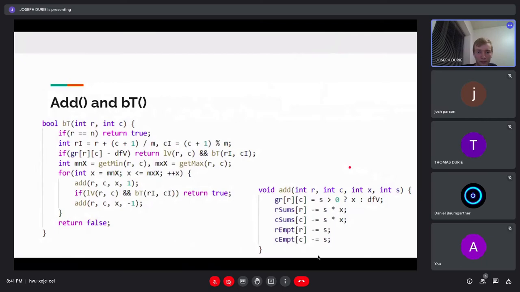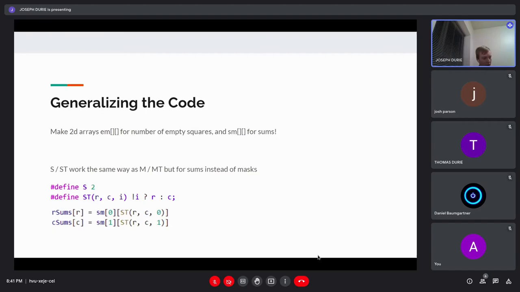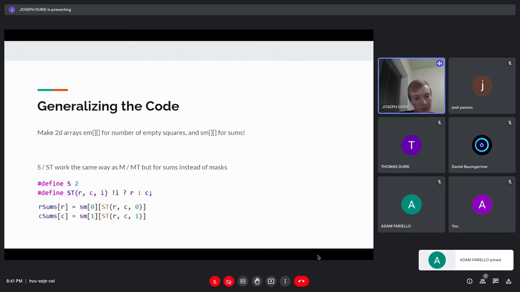So now, just like we did for Sudoku, we're going to generalize this code. And again, just like there, the first thing we're going to do is turn our sum arrays and our empty arrays and basically smash them all into a 2D array in the same way. So S and ST are going to basically be the same as M and MT, but for sums instead of masks. So S is the number of types of sums we have to deal with. So for this problem, S is 2 because you have row sums and you have column sums.